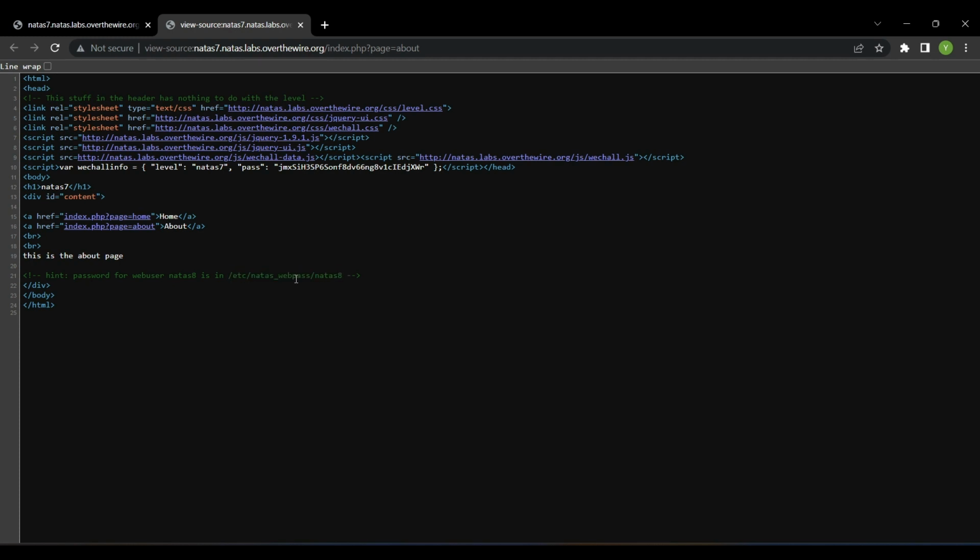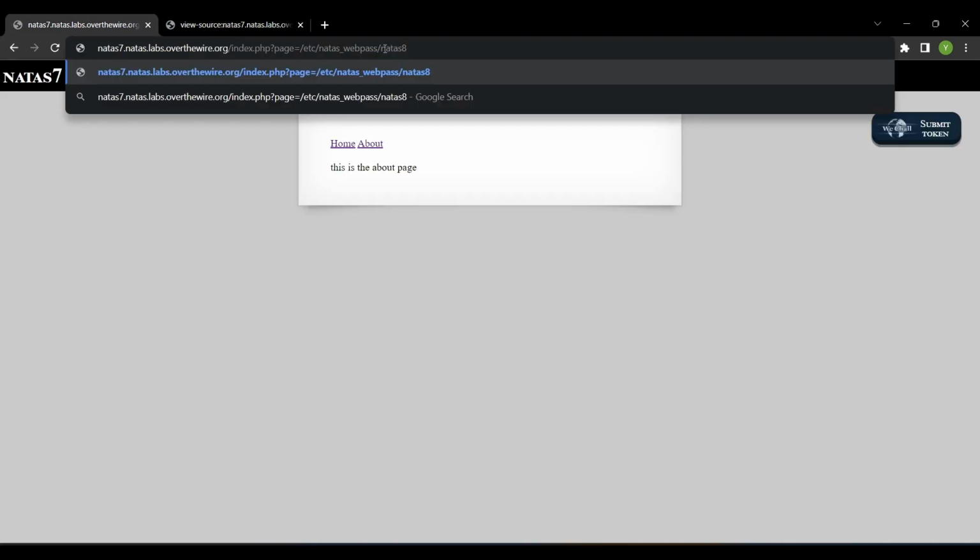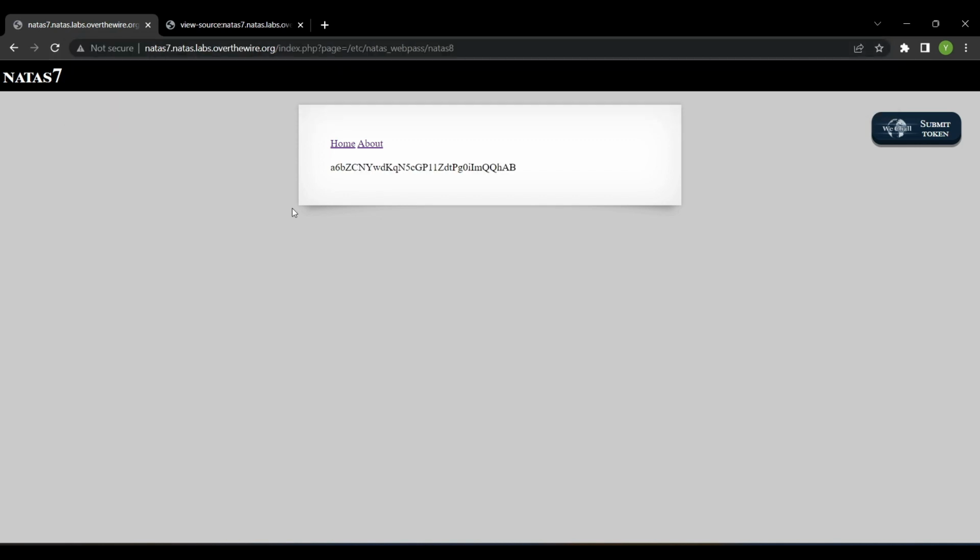So let's try and access this page by entering page equals to this expression. As you can see, I have pasted the expression over here. Now, this is the password for Natas level 8.